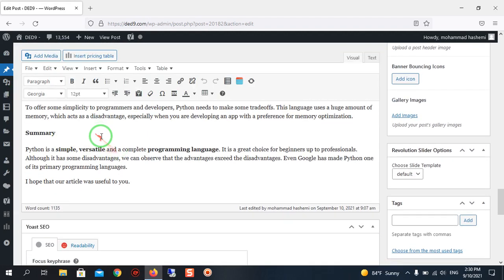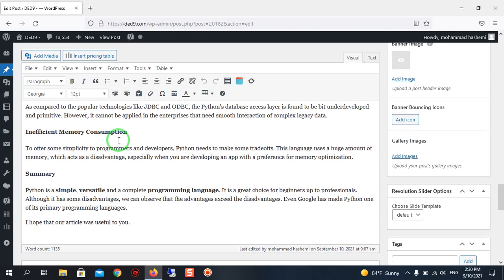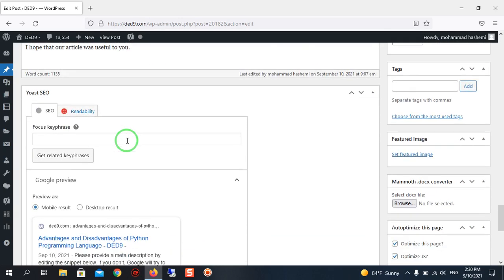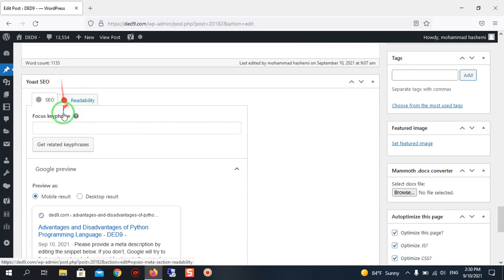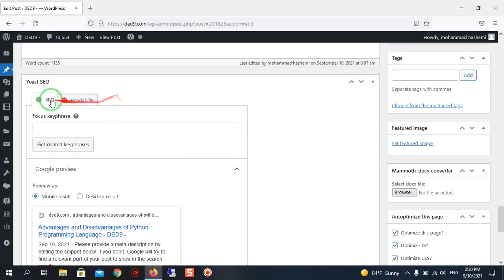Let me say something to you. When writing content in WordPress, you must consider two factors. One of them is readability, another is SEO. I'm repeating again. After writing your content, you must consider two important factors. One of them is SEO, another is readability.